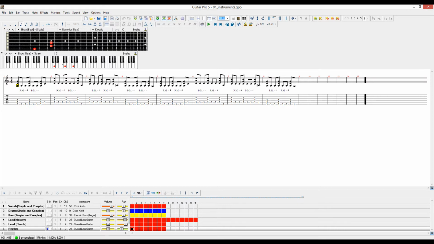I'm using GuitarPro here to demonstrate all the different instruments. And I have deactivated the realistic sound engine, so you will notice that the tracks sound MIDI-like, not like a real electric guitar, but it suffices. Okay, so let's start with the rhythm guitar.